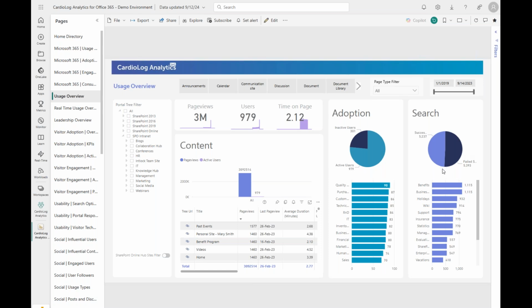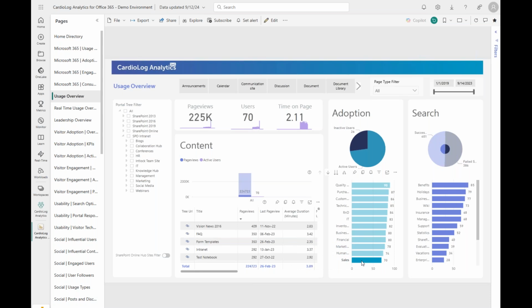So if I click on, let's say, the sales team here at the bottom, I'll now filter the entire dashboard for just users from the sales department. So very easy to see what they're interested in, what they're consuming, what they're not interacting with, seeing all that rich data about the sales department.